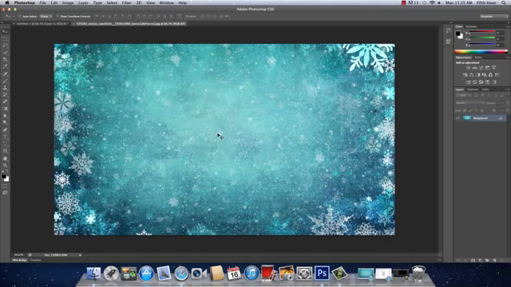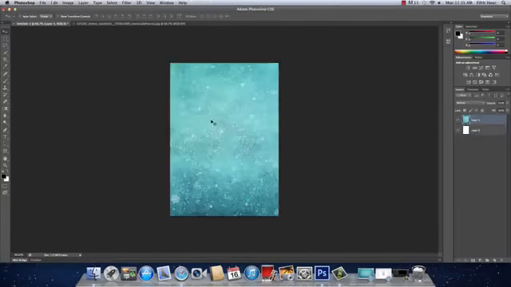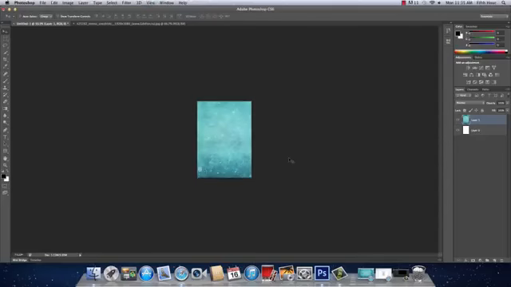What you want to do is click on the Move tool, select the image, drag it to your main project and place it over your image. As you can see, my picture is a lot bigger than our project. So hold Command and the minus sign and it will zoom out like this.